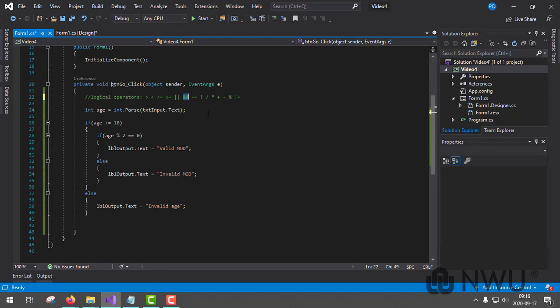This means that both statements need to be true. Equal. The exclamation mark means not, so if it's not true. And our divide element, asterisk is times, our plus, minus, our modulator, and the exclamation equals mark means it's not equal to. Okay, so let's get rid of this code.